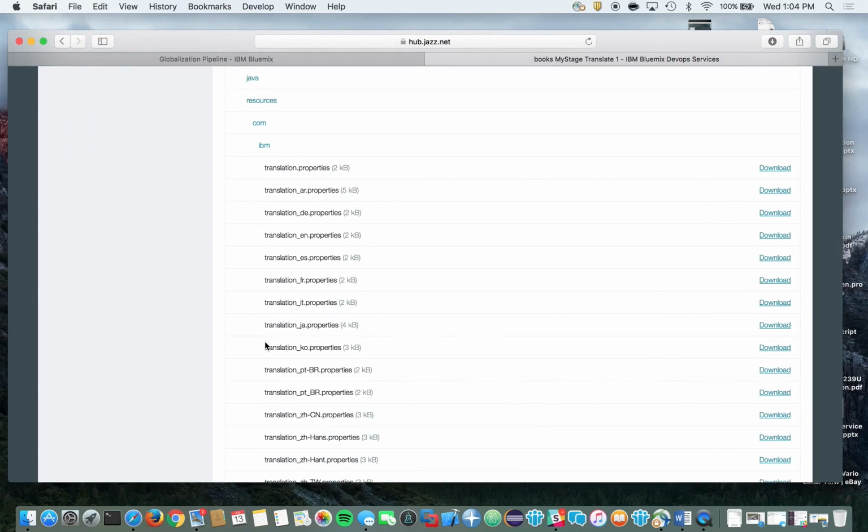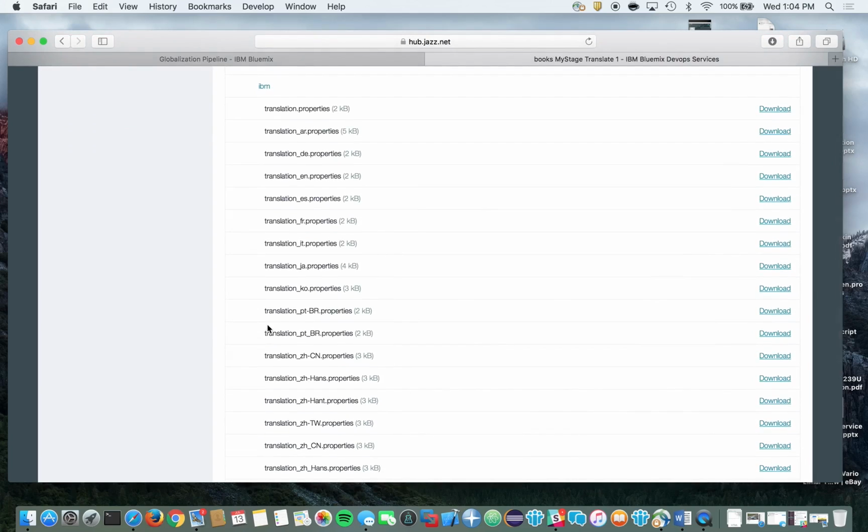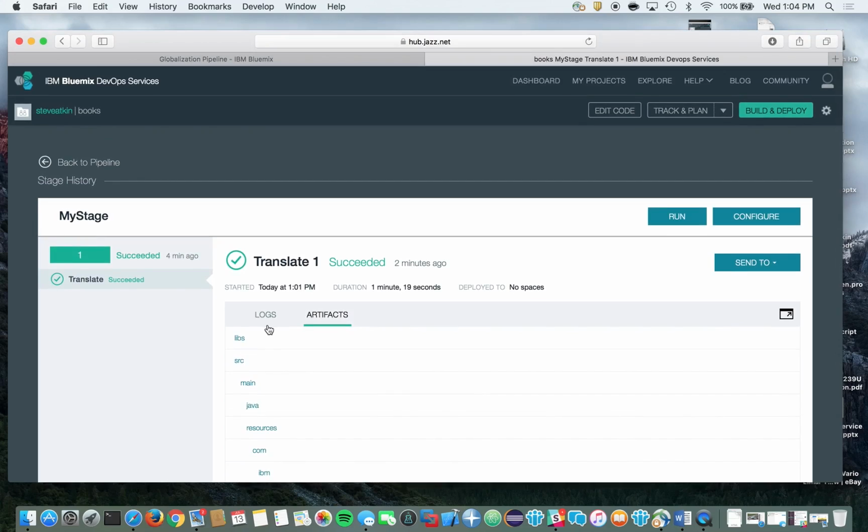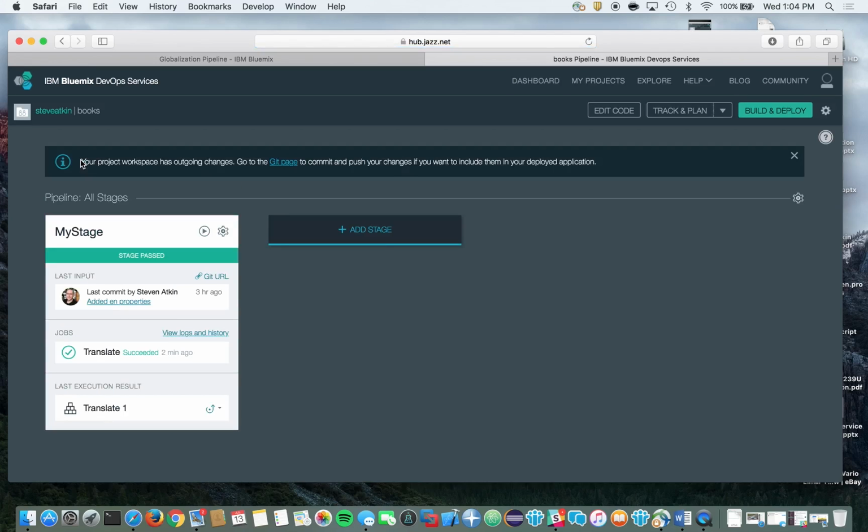At this point, you can continue with the rest of your build process. As you continue to make changes to your application property file, the Globalization Pipeline service will automatically detect these changes and will only translate those strings that have changed in your application without you having to remember what is new and changed in your application.